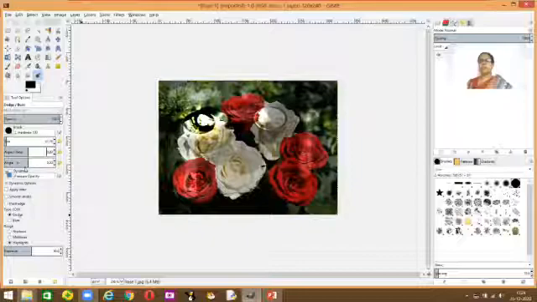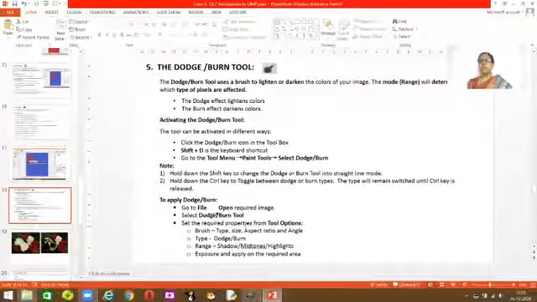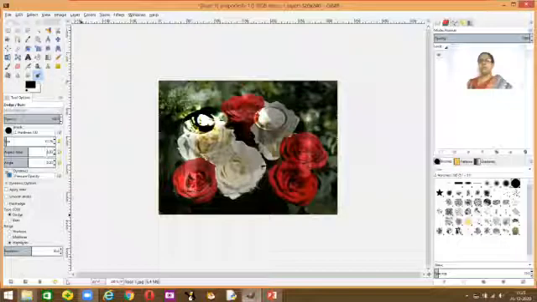It's now your wish. You can change the angle. And this is type, dodge or burn. These are the two types. I also showed you the range, which is shadow, mild, and highlight. These three options also I showed you: shadow, mild, and highlight. So exposure and apply on the required image. So here, how much exposure you want and all that, you can just select your exposure.